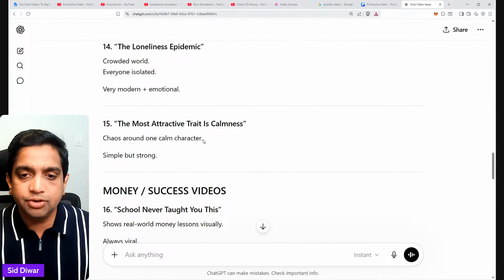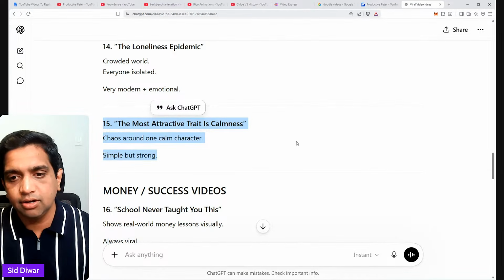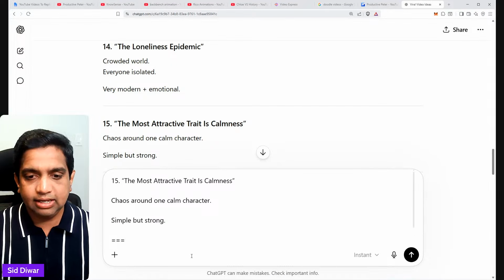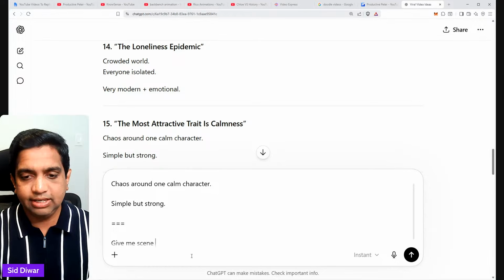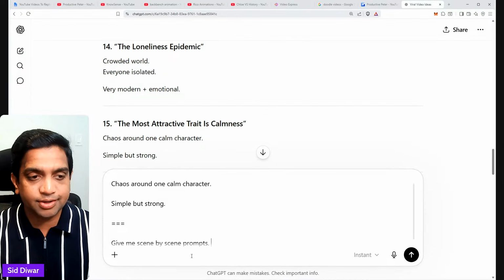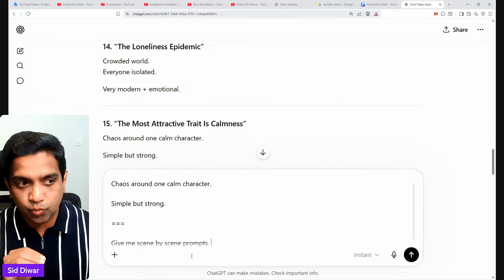well. And then you can just take this topic, paste it, and just say, give me scene by scene prompts for it. I'm really simplifying it here right now, just so I can show you within minutes.